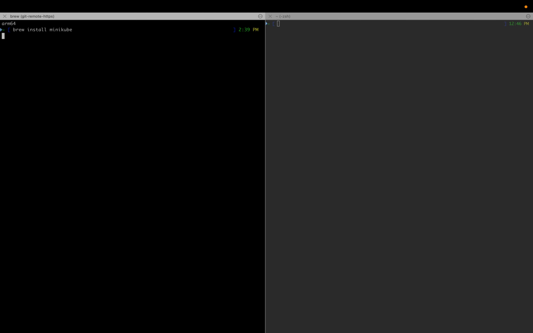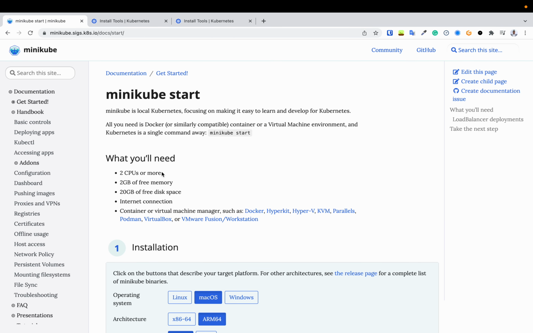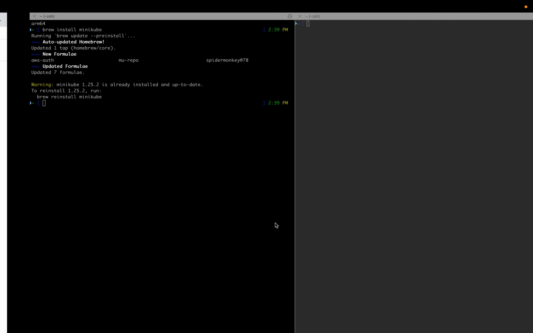So this is going to install minikube onto my computer, and take note, there is a prerequisite for installing minikube. You need to have 2 CPUs or more, 2 GB of free memory, 20 GB of free disk space, an internet connection of course, and a container manager. I have Docker installed on my computer, so I'm all set.